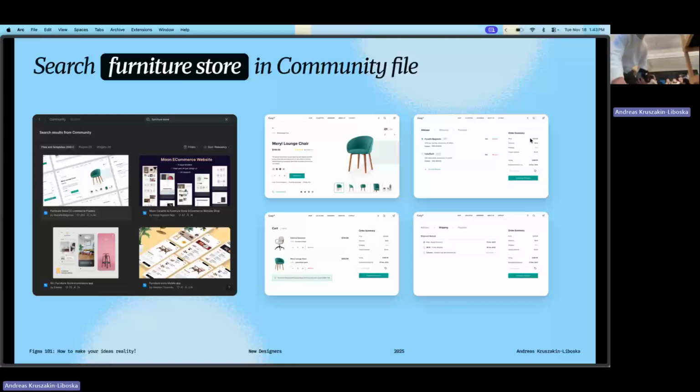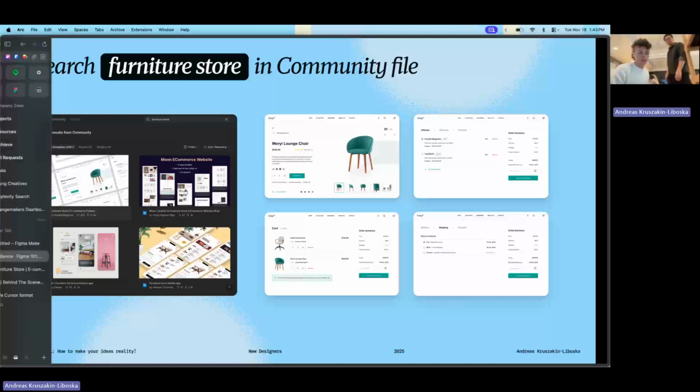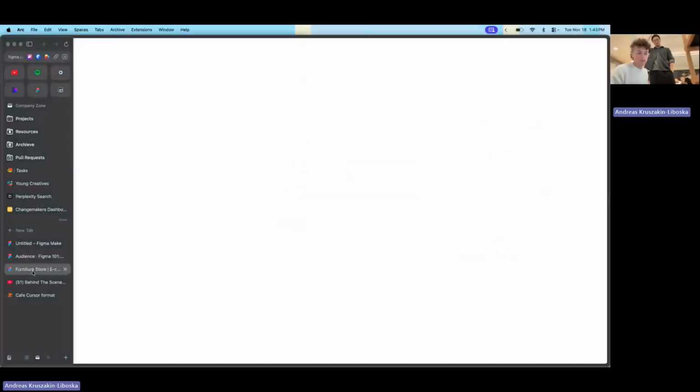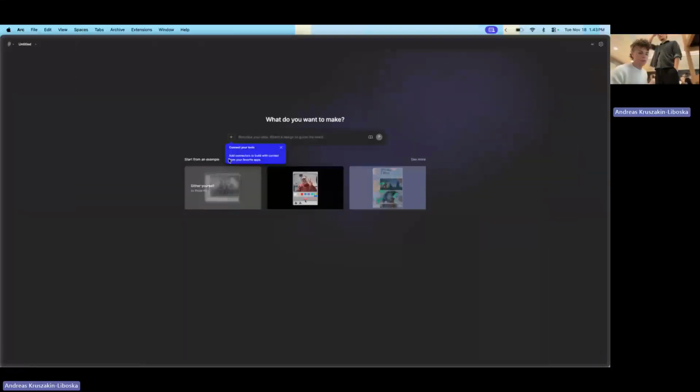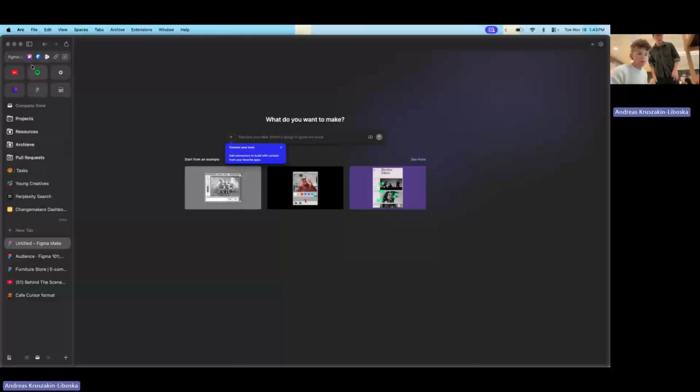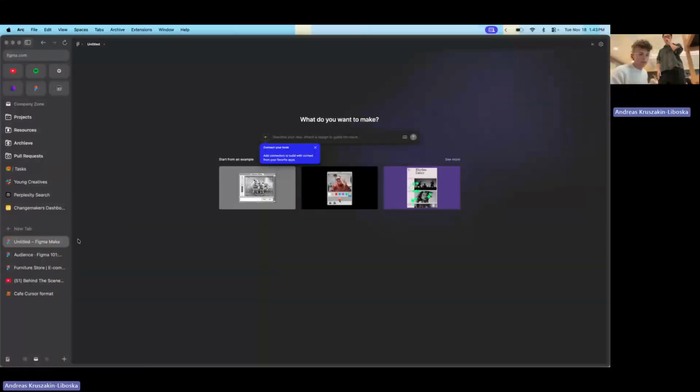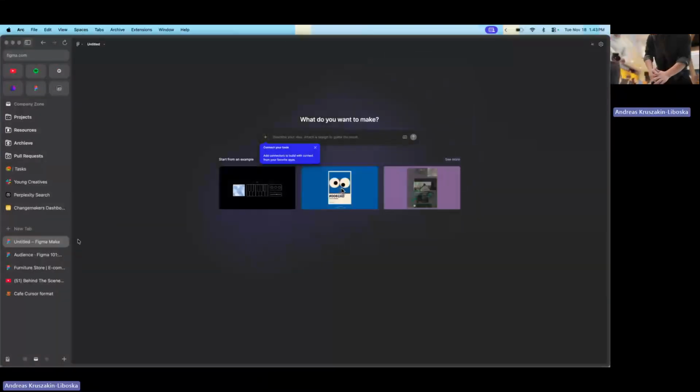Okay. So I got you the furniture here in the tab, and also the Figma Make if you want. Okay, and I will do it here. I'm going to actually stick you here, so you can sit on the chair, I think. Okay, yeah.